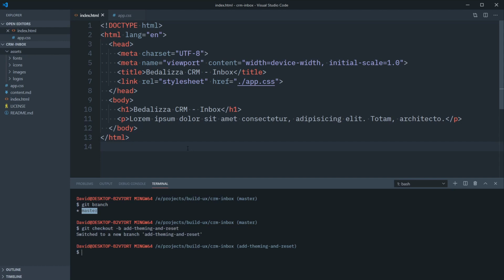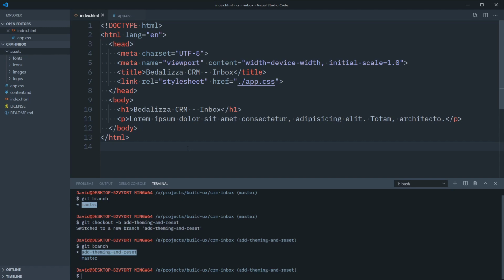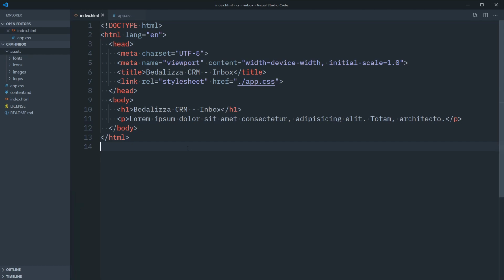And it'll say that it switched to a new branch. And if we check with git branch one more time, you can see that we're on our new branch of add theming and reset. All right, so we'll come back to Git in a minute. We can close the terminal with Control or Command and tilde. Now that we have a branch to work from, let's start making our changes.